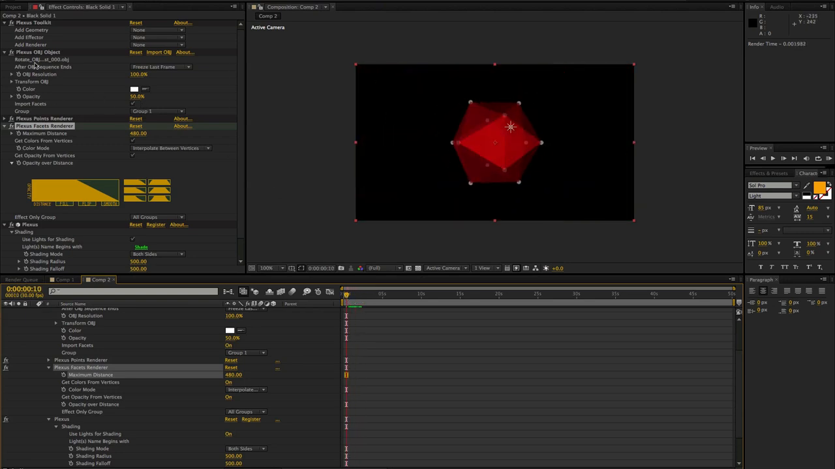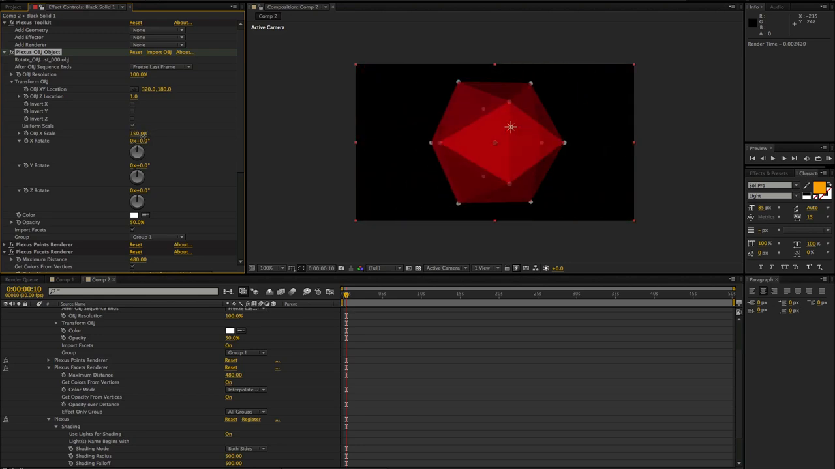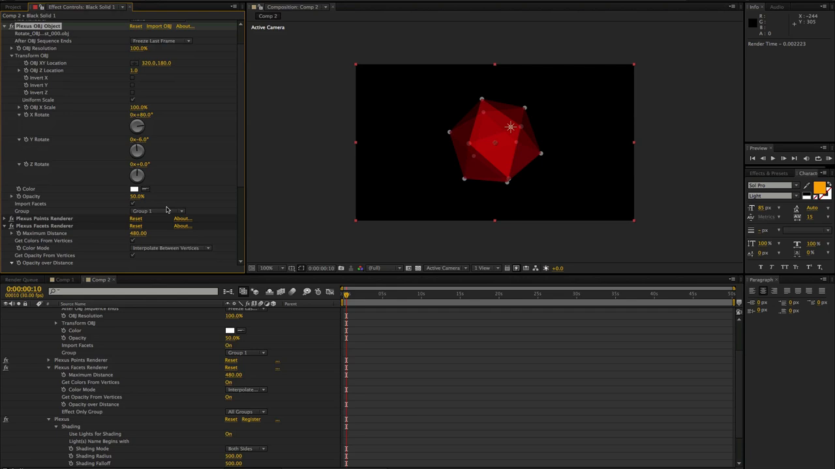So there you go. And in the OBJ you could transform the OBJ. You could invert the y-axis or x-axis if you want, because different OBJs have different scales, and it depends on the application that exports the OBJ file. So it helps you calibrate your whole system here and make sure it matches up with the After Effects system here. So basically, you have all these transform controls, and you could change the color and opacity, and you could set the group if you want to.